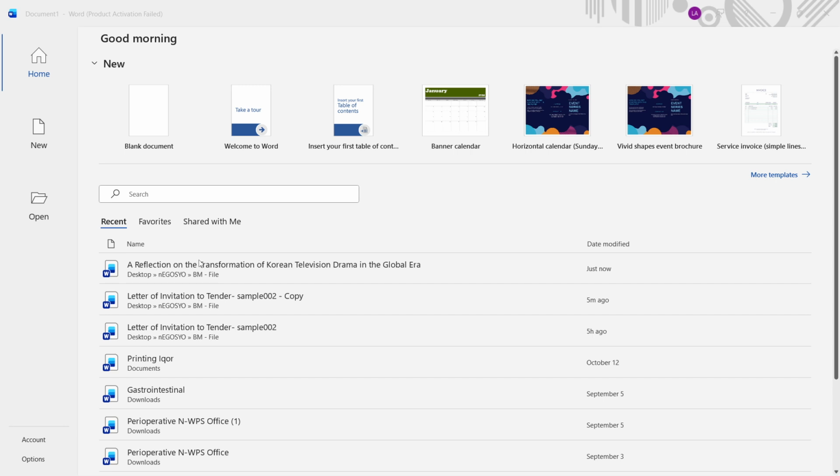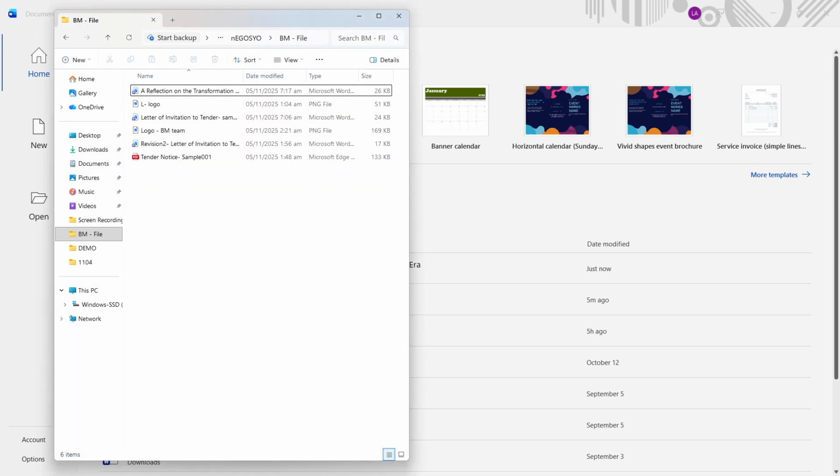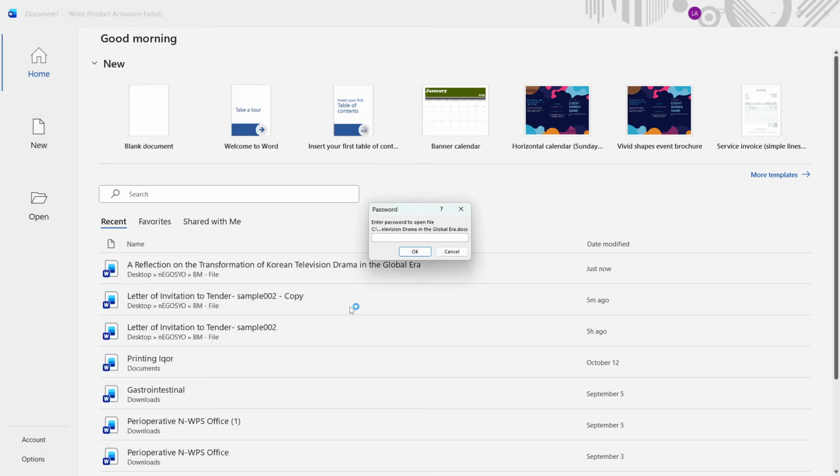The final task is to save your changes. Navigate once more to the File menu and select Save. Making sure to save is important because it applies the encryption to your document. If you skip this step, the password protection won't be activated.